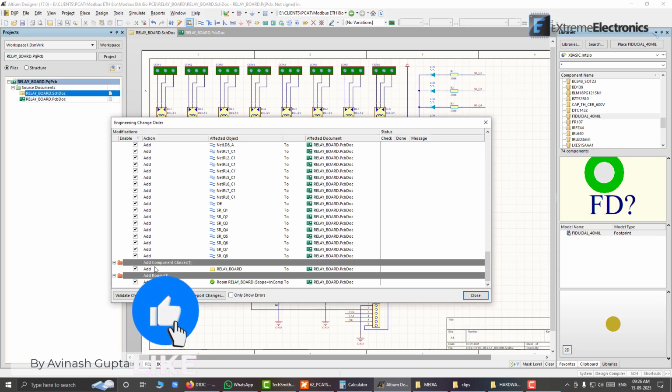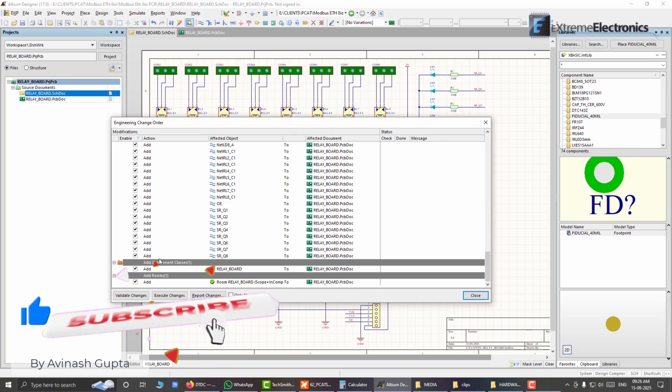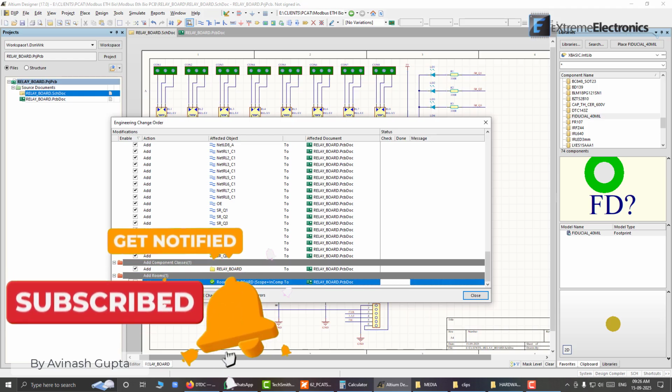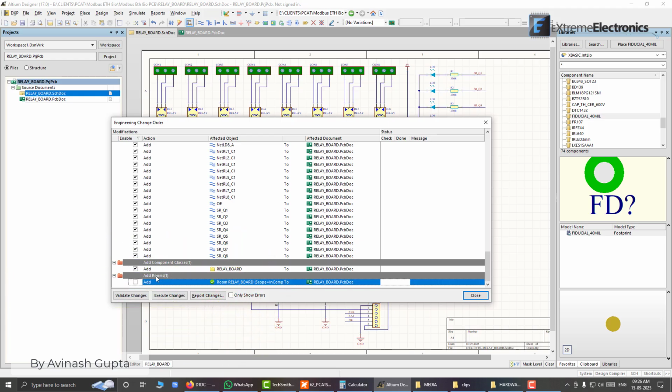What are component classes, that we will look at in later lectures. And we also have rooms. Right now we don't need rooms, so we can just remove them. We will have a dedicated lesson on rooms in later videos. Initially we don't need rooms, so we will uncheck this. Component class is okay, don't remove the check. And finally just click execute changes.